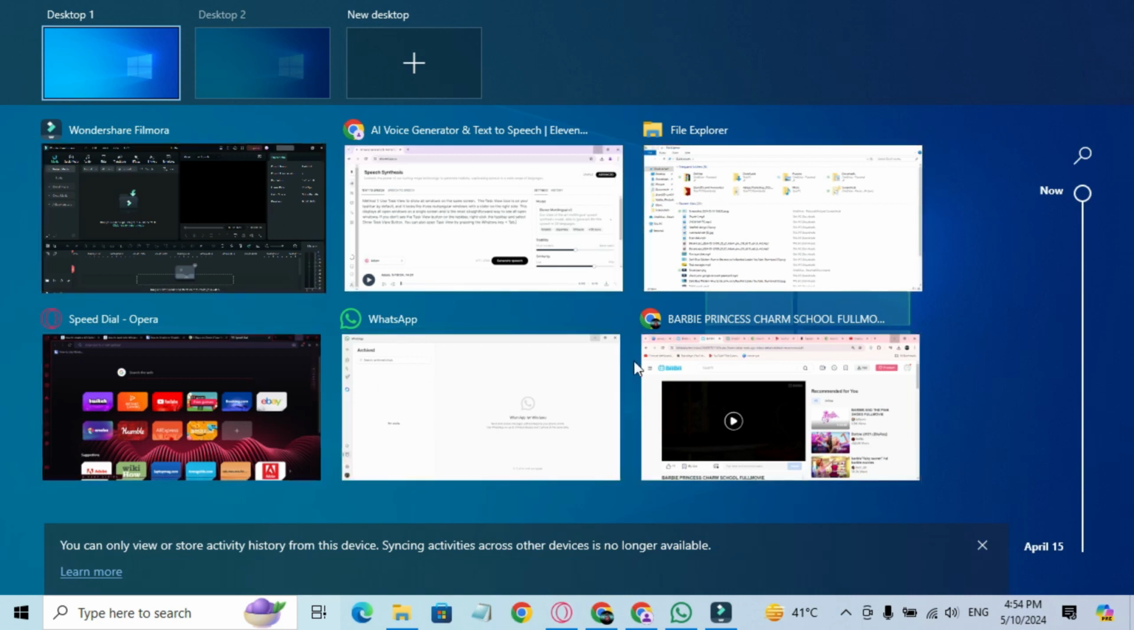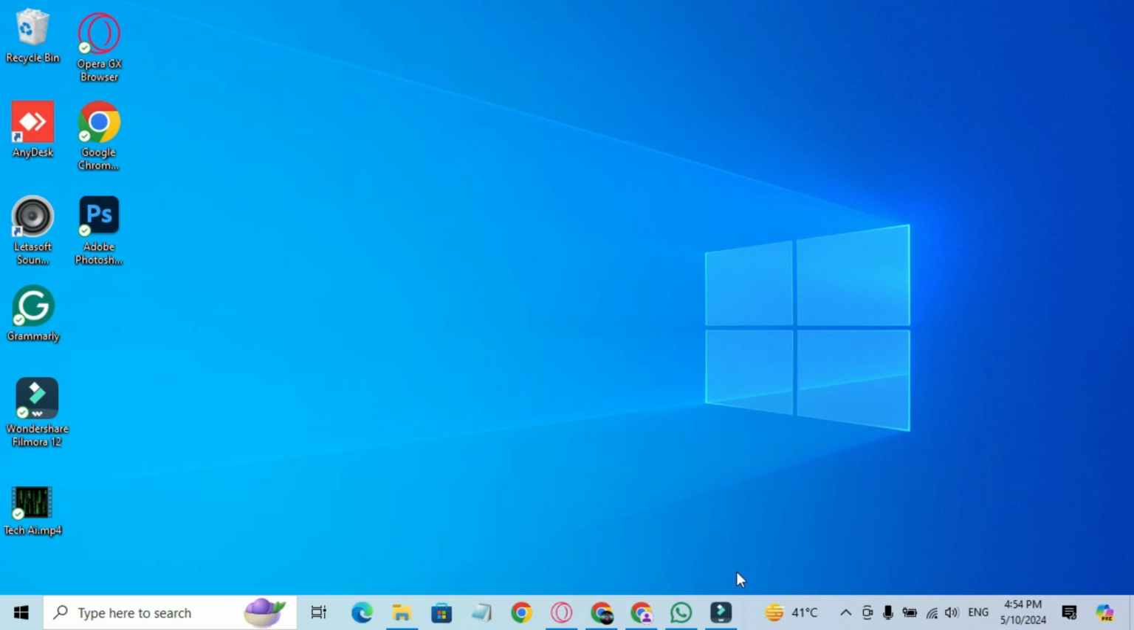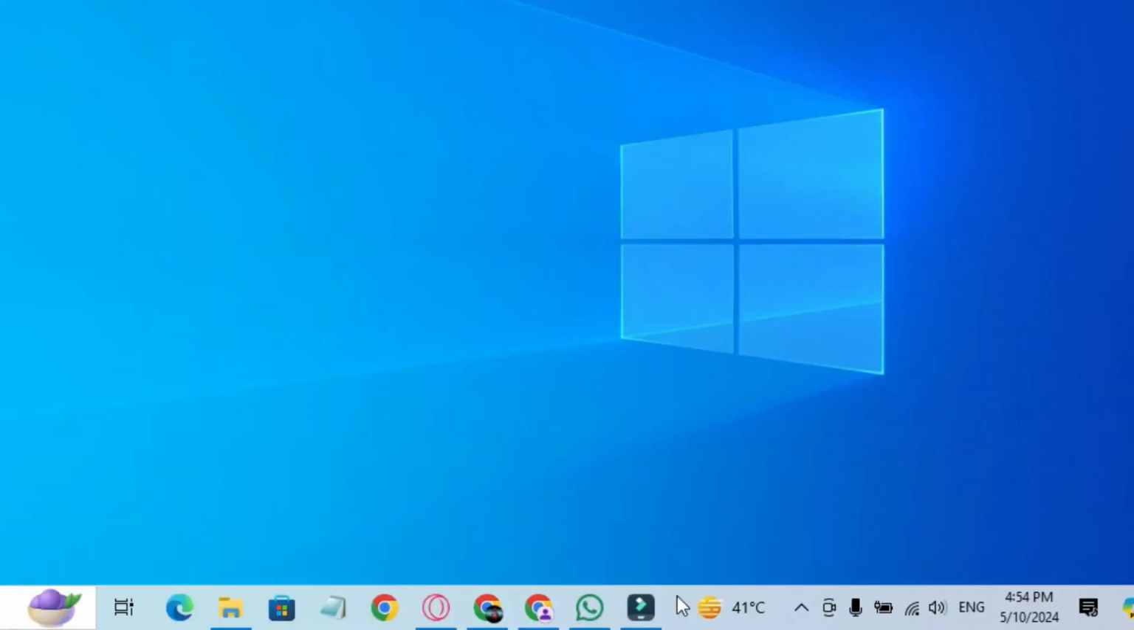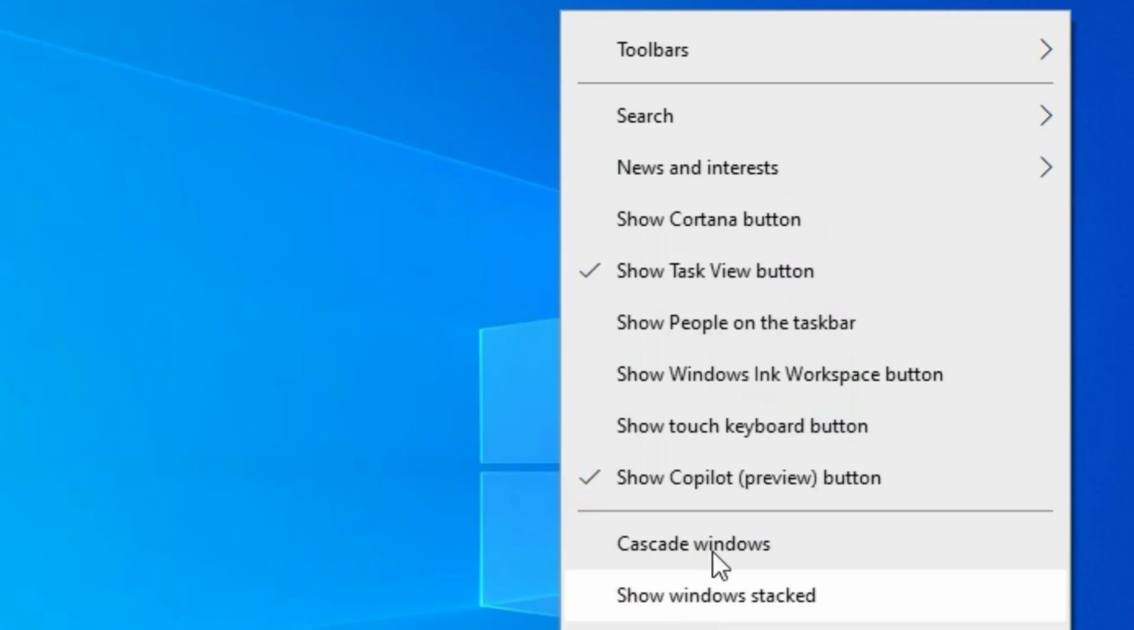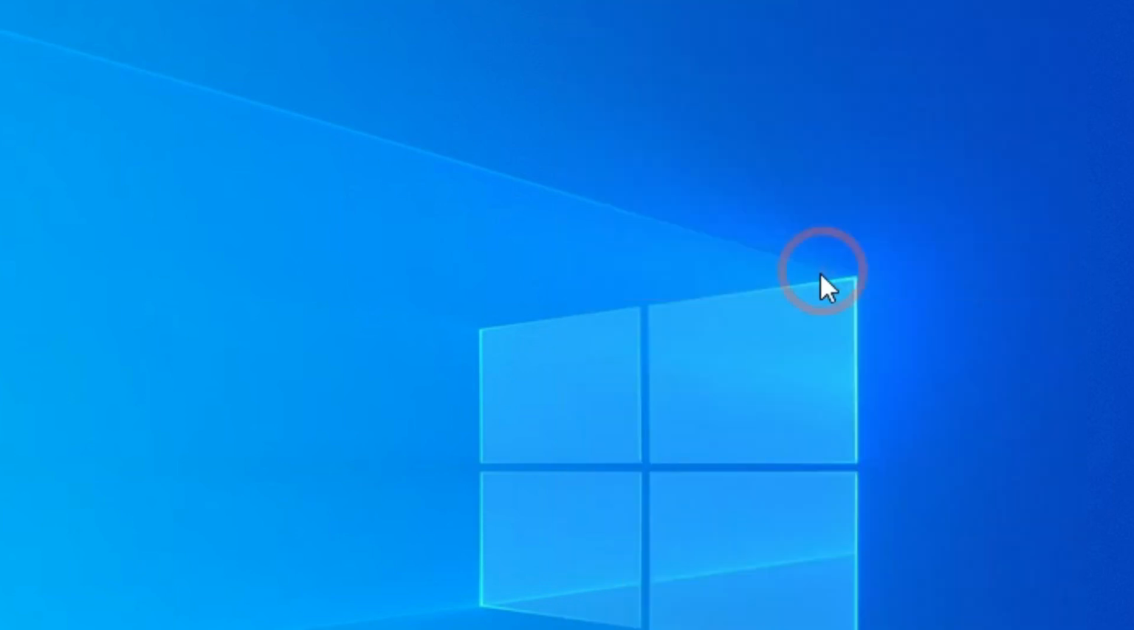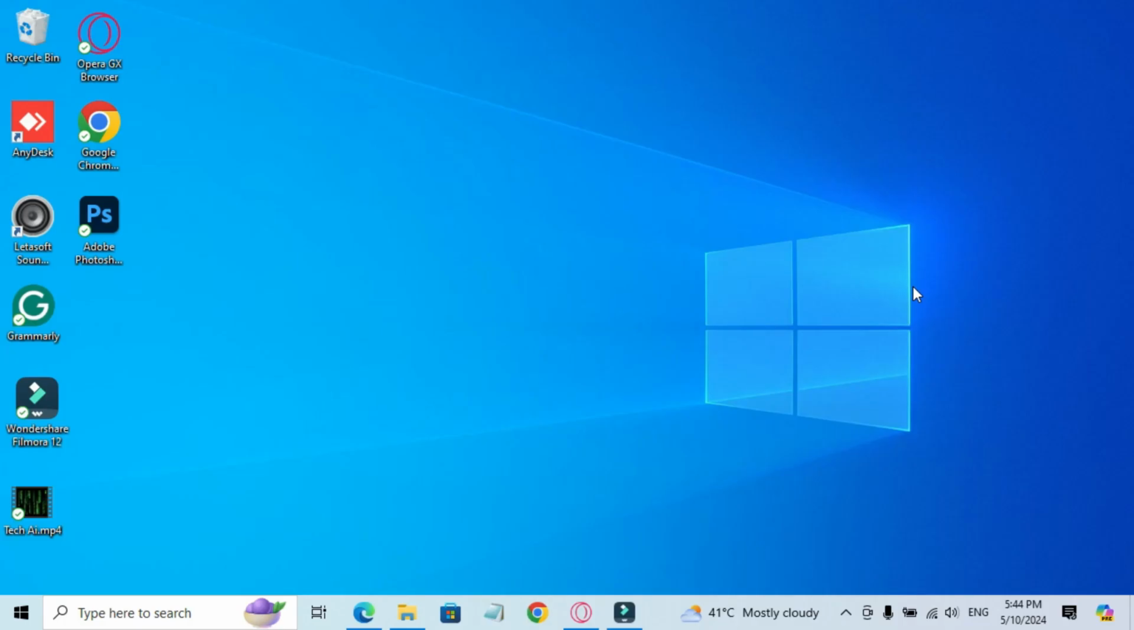see all open windows. If you don't see the Task View button on the taskbar, right-click the taskbar and select Show Task View button. You can also open Task View by pressing the Windows key plus Tab.